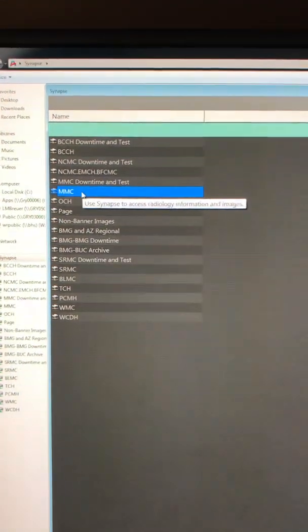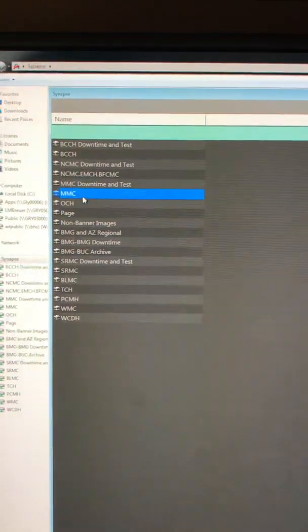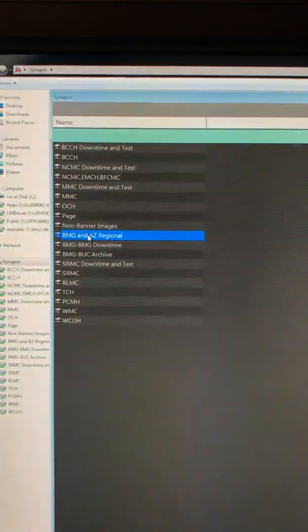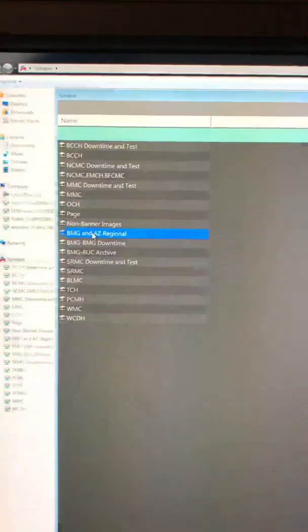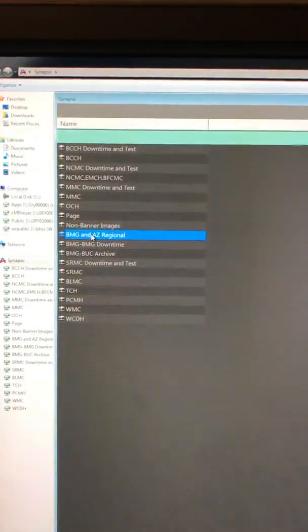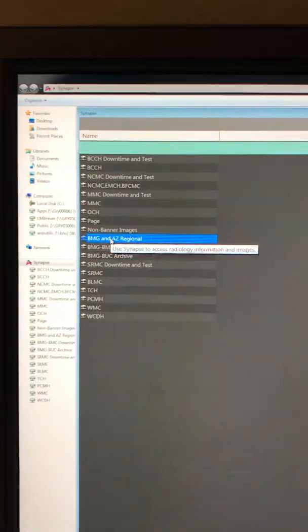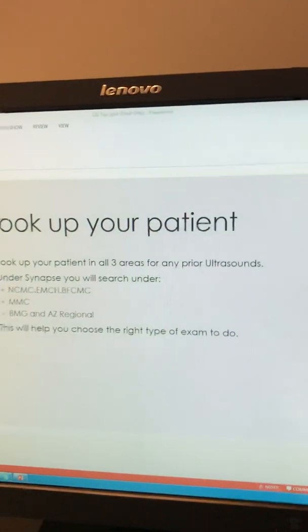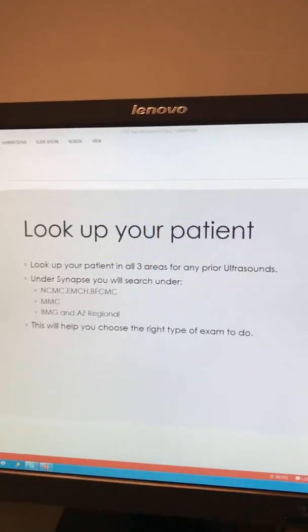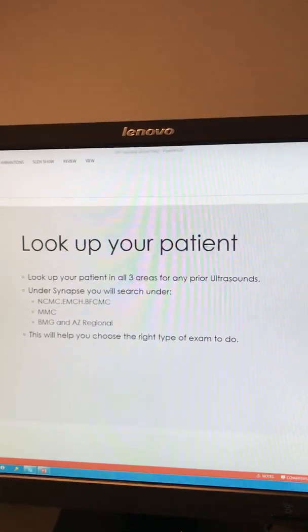for anything, not just OB. Also, sometimes the patients have a study done at their doctor's office or somewhere else, and that may or may not show up under Banner Medical Group and Arizona region. There are other ways to get into Banner Medical Group, but this is the easiest, and it'll show all of the Banner Medical Group facilities if any study's been done. So that's easy enough. All right, this will help you choose the right exam to do, which we will move on to next.